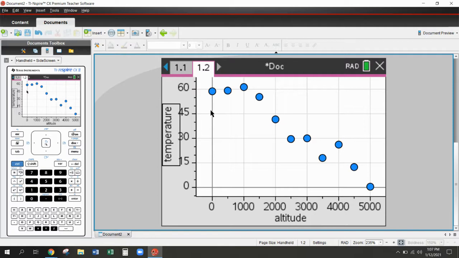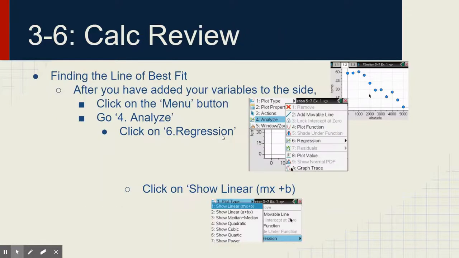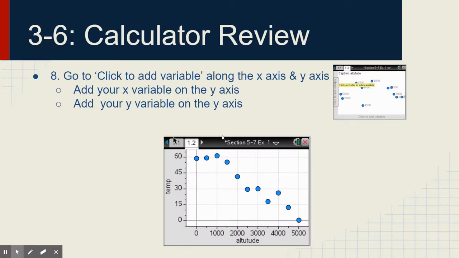You can make a couple of different inferences here. You can see clearly that there is a correlation, the data is pretty closely together. You can also infer that as X is increasing, Y is decreasing: as the altitude gets higher in the air, the temperature goes down. That makes sense. So there's a negative association, a negative correlation, all things that we talked about in 3-5. So here you've made your scatter plot.